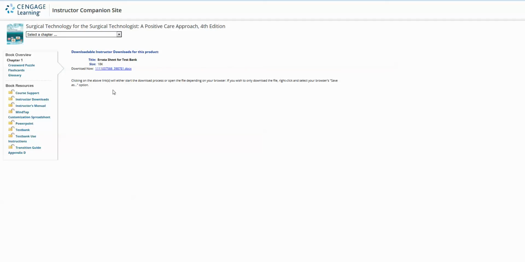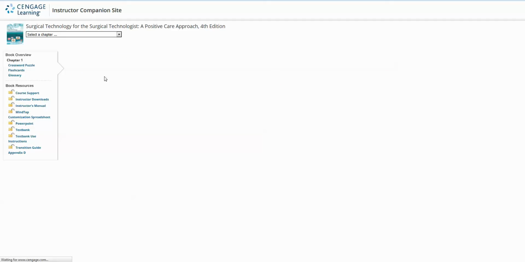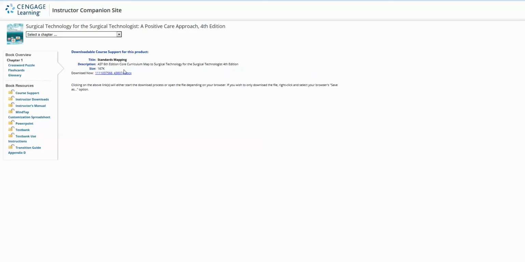And then in course support, let's see what's in that one. And then in course support, you've got standards mapping. So mapping to the core curriculum map is also there.